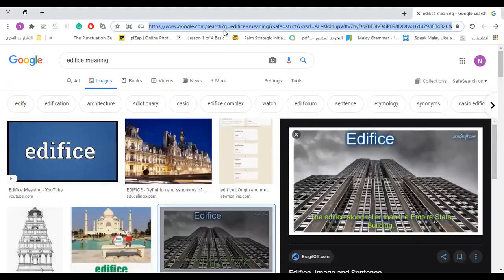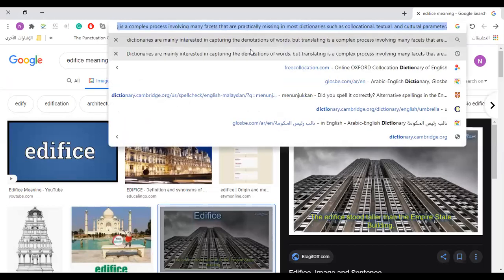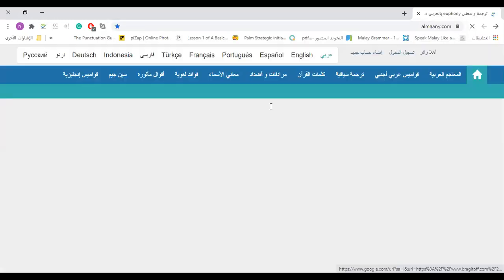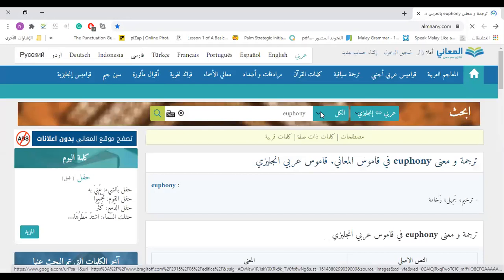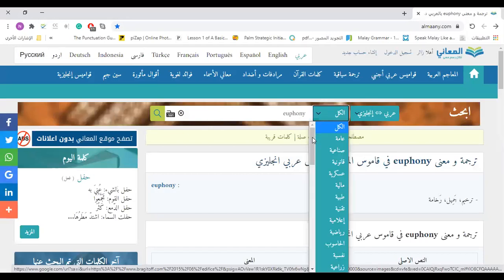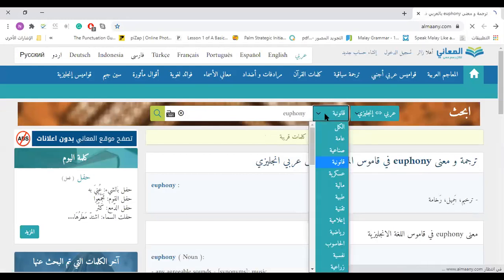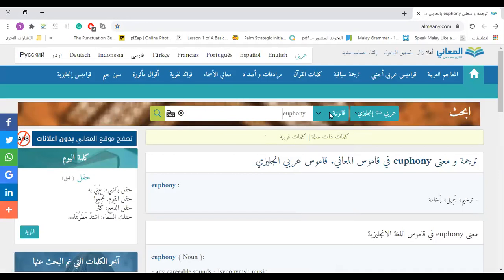So let's see. Can you see my Google? Yes. So you see here, you can choose the topic or the general topic that you're translating. For example, it would look for this word in a legal context, or in a military context, or in a media context. That's why this dictionary is important.